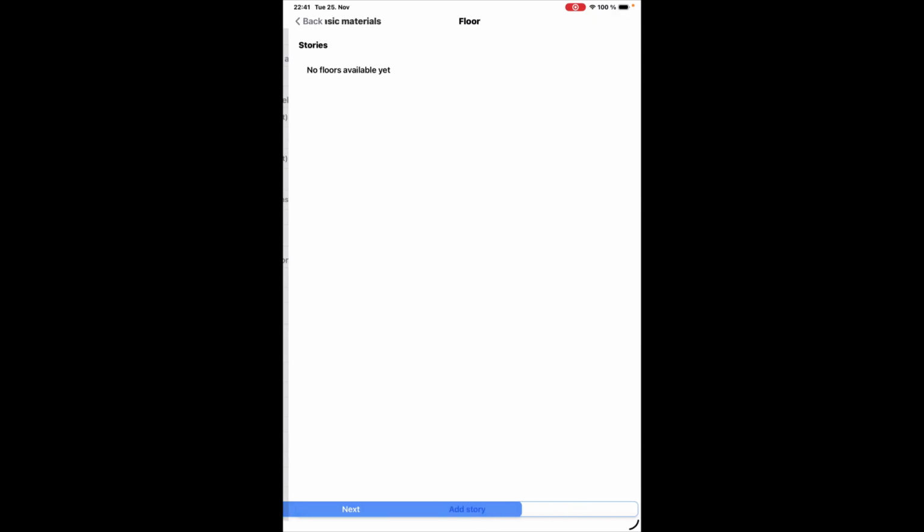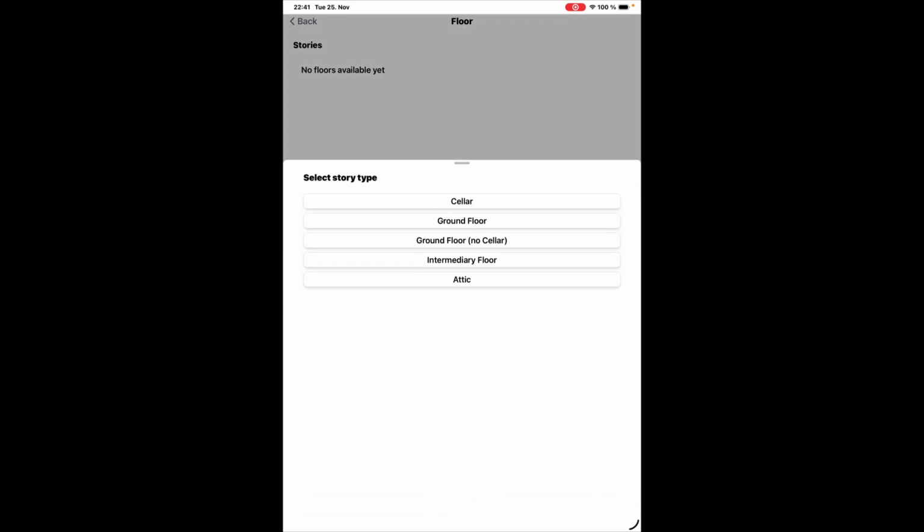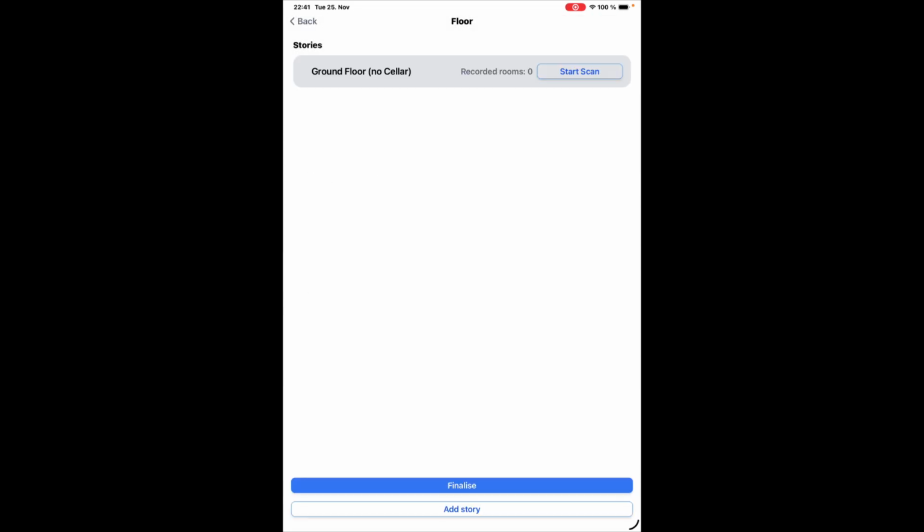If I go to next, it is basically preparing us now for the scan. First step here would be to add a story. In this case, it's the ground floor for us. And once I've created the story, I can then go here and start the scan.